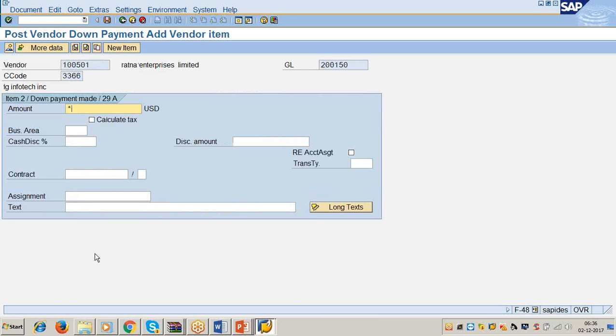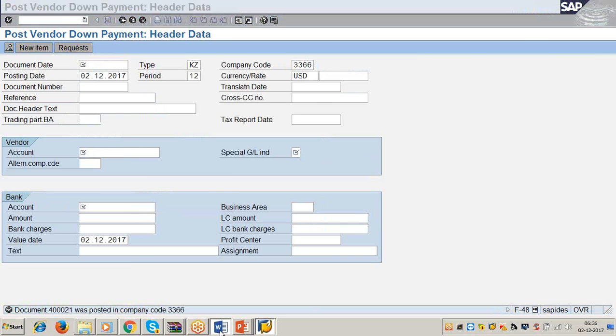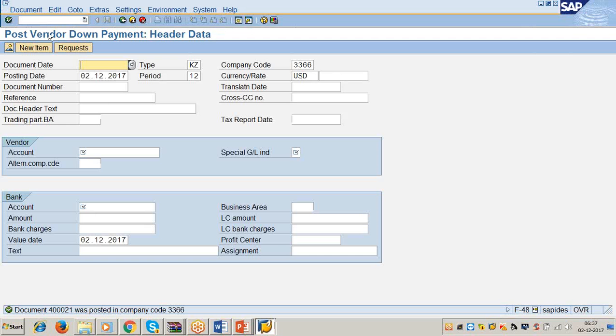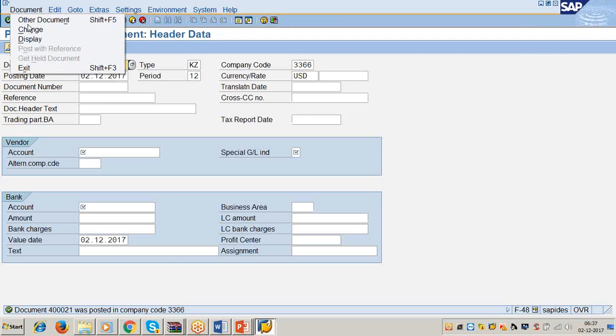Amount is asterisk. Business area 3366. Text plus. Click on save. Now go to menu Document, Simulate. Otherwise, now you can display the document. Go to menu Document, Display.